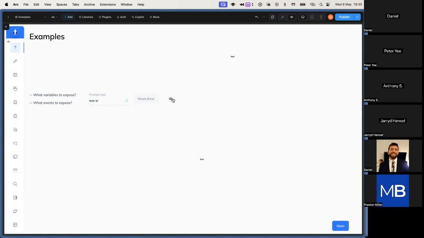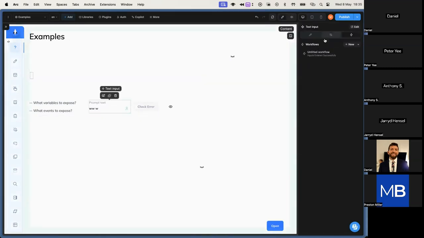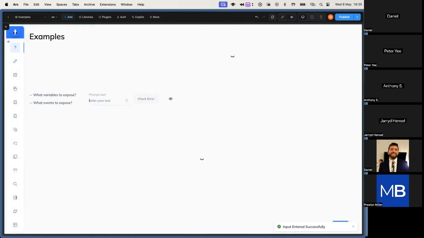For this text input, I noticed one of your variables was maximum character count. Were you actually able to restrict the end user from typing more characters, or was it just a validation? It's a good question. Let me see. I made this a while back. I can't remember what I did with it. Let's find out. One, two, three, four, five. Oh, it's just a validation thing.